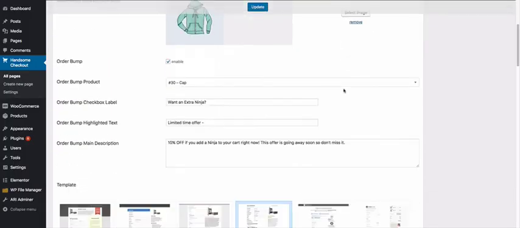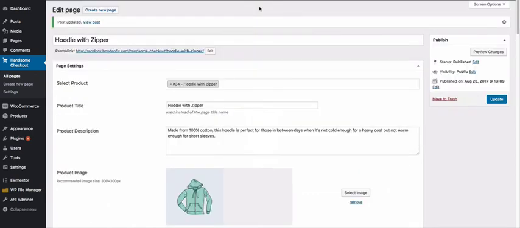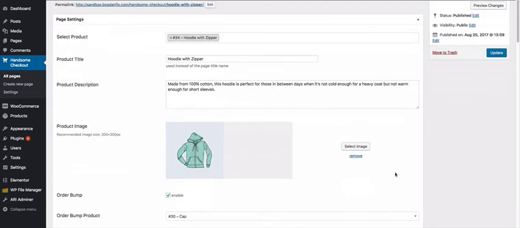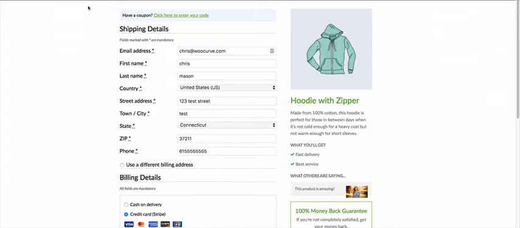The other thing I want to show you is we do have a two-step checkout template. And this is great for breaking up the checkout process into a couple different steps. So if you know the value of having small, tiny micro commitments along the way, then this is something that we definitely recommend testing out. And so I think I've already updated this. Let me just see.